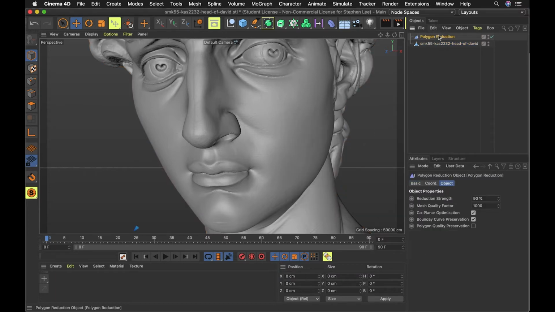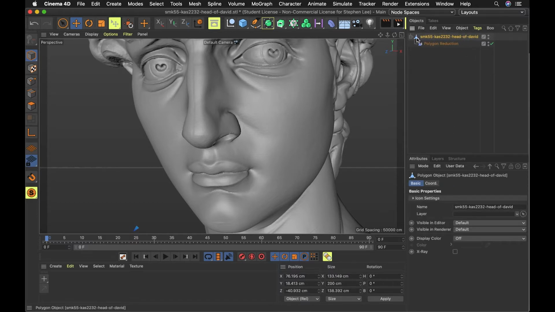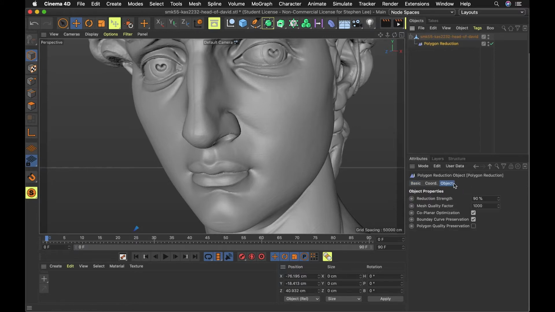I want to bring this in as a child underneath the model, so this is going to affect that. Again, parent up at the top and then child underneath. We click on this polygon reduction and we're able to change the reduction strength and the mesh factor. So let's see if we can crank this up a little bit and what the effect is.